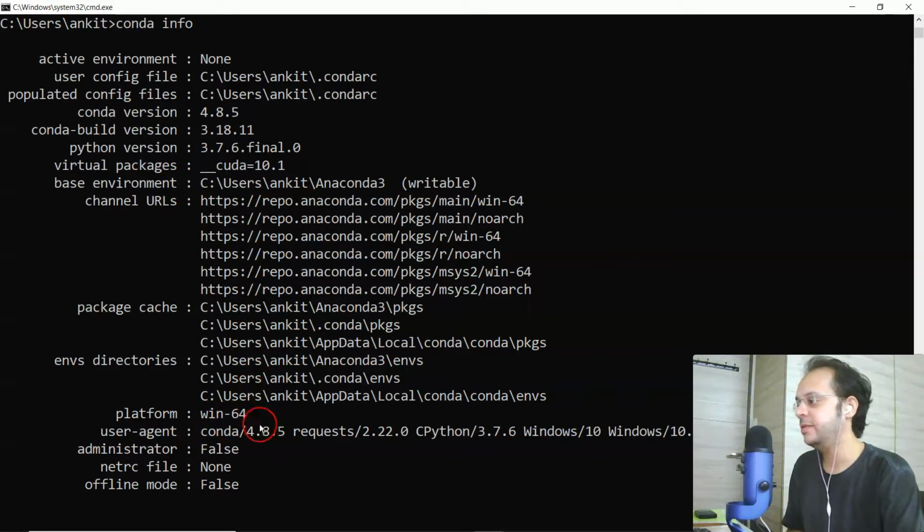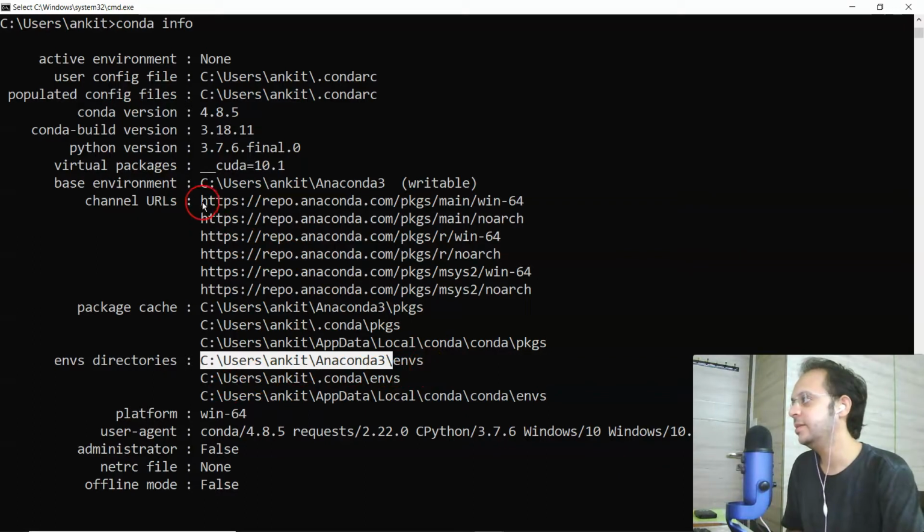The platform on which we have installed. Where our environments directory is; this is the place where all the virtual environments get created. These are some of the channel URLs. From these URLs it will fetch all the dependencies and match which version of a particular third-party package it needs to install.